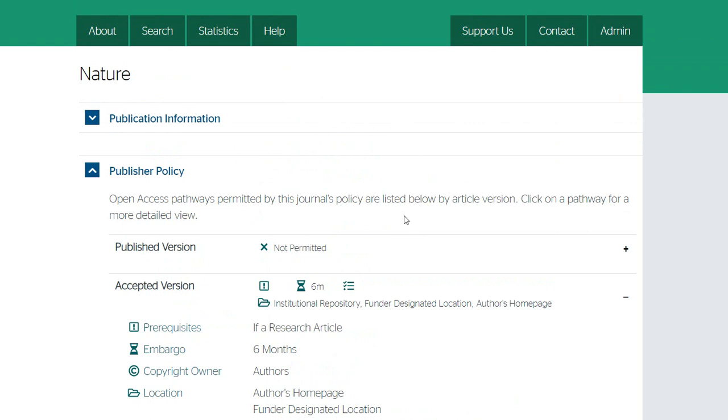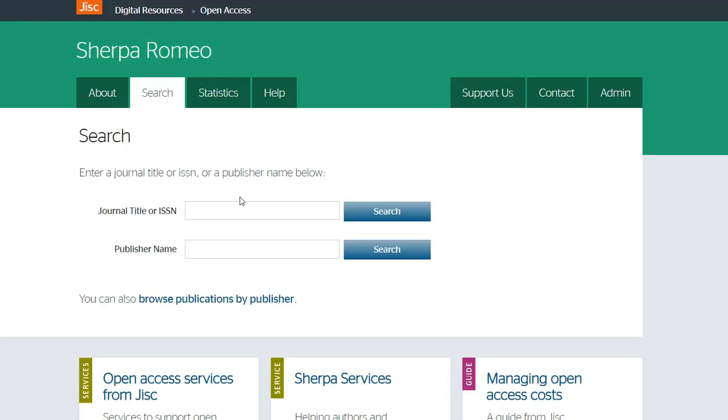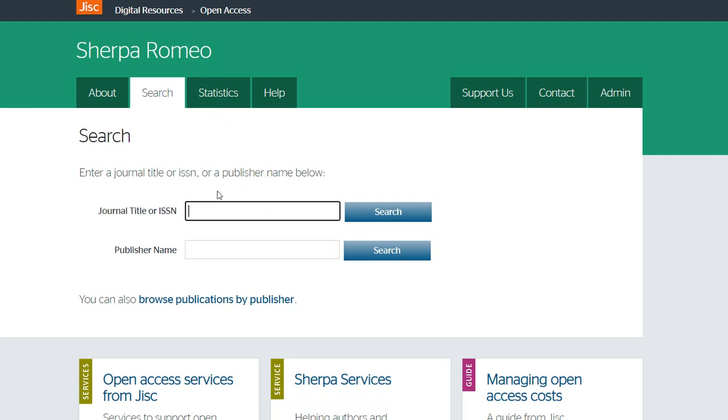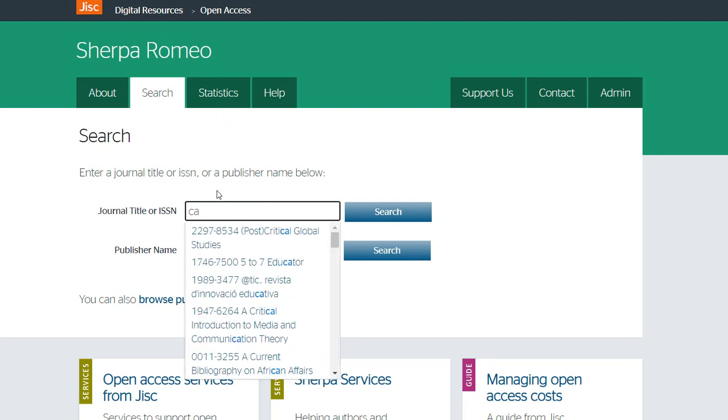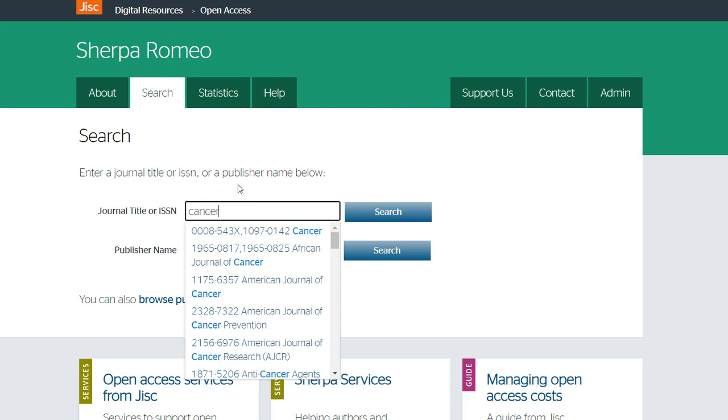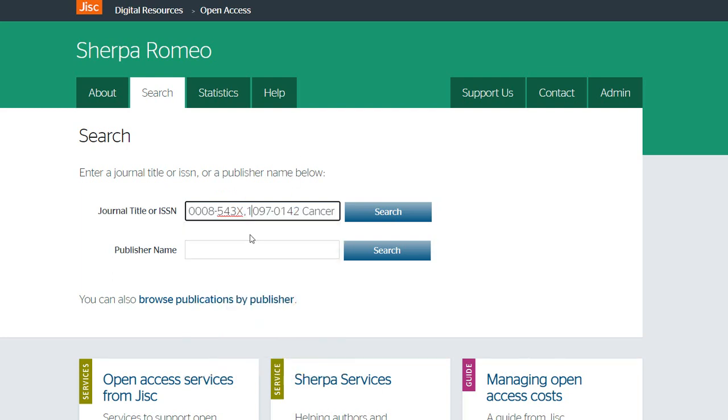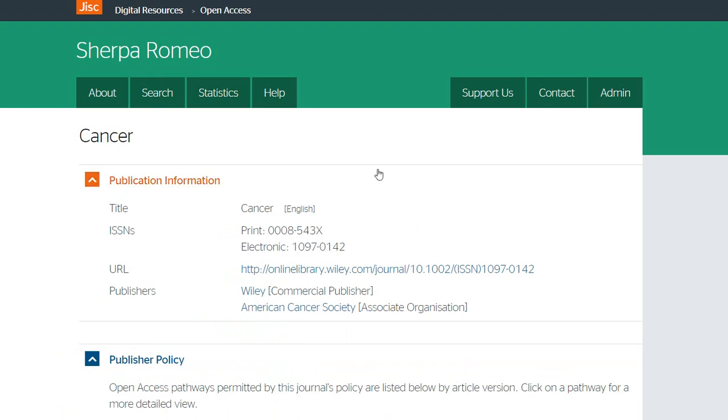I'm going to go back to the search page now and search for a new journal. This time I'm going to search for the Cancer Journal. So I will type in my query and I can see that it has appeared in the lookup here, so I'm going to click there and this takes me to the journal page.